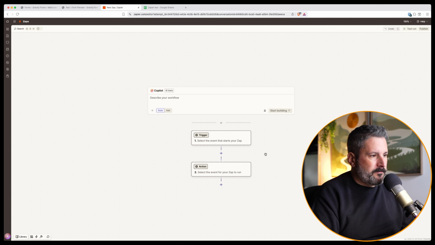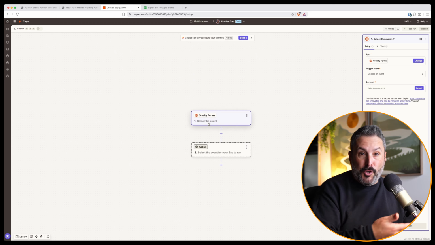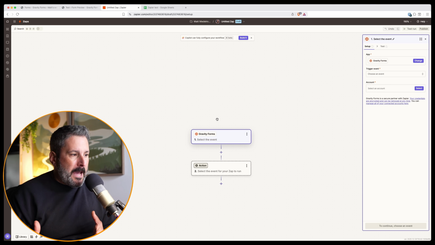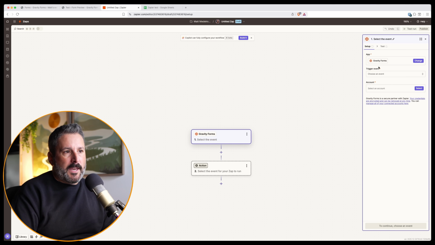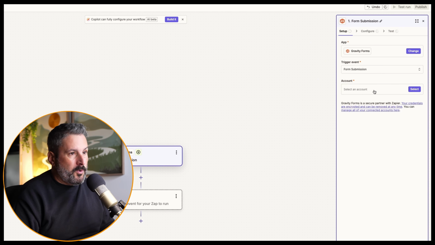I'm not going to use Zapier's AI thing because it's often very slow, and we only have two nodes to set up here, so it's fairly straightforward. So the first node is the event. What's going to happen? How do we get this thing going? It's going to connect up to Gravity Forms. The trigger event will be a form submission, obviously. Like when somebody submits this form, send it over to our Google Sheets.